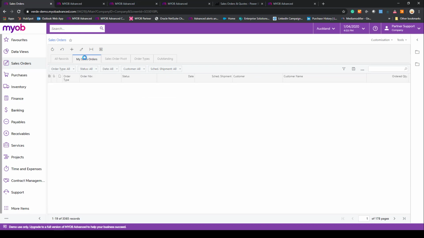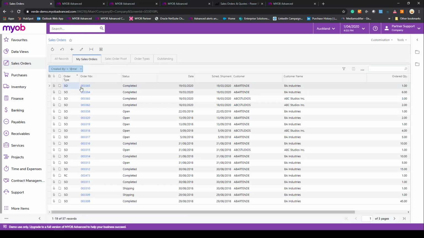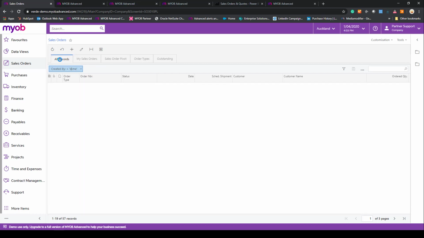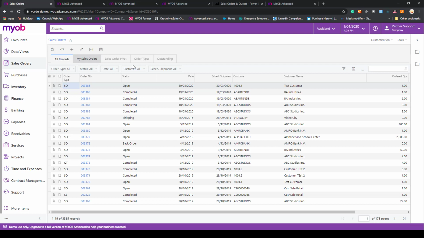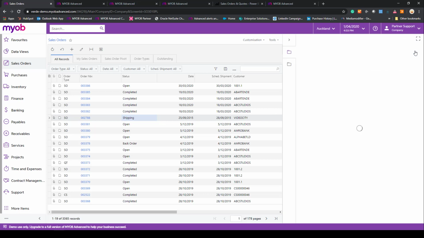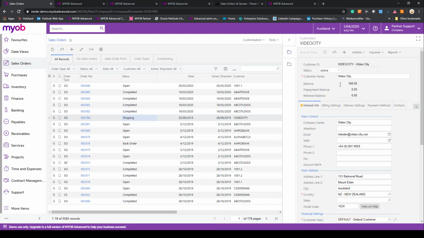Now, I've created different filters and also created different tabs here at the top. So I've created a specific filter just to show me my sales orders. If we jump again to all records, if we look at this line right here, I want to maybe see quickly a bit more information about Video City. So what I can do is just click here on the right and it will bring up the information about this customer.